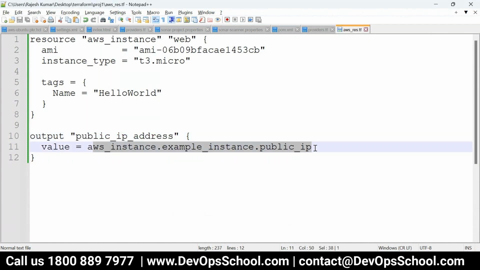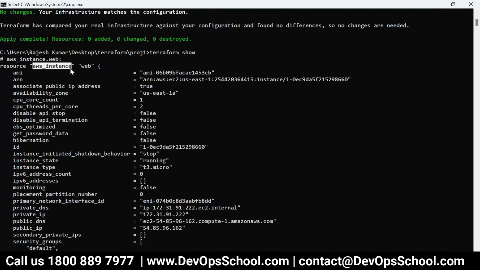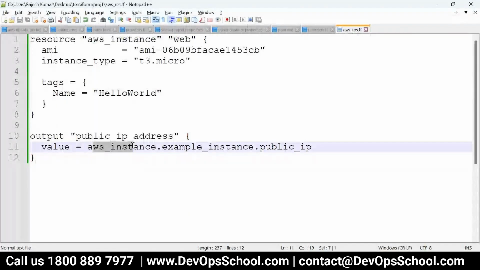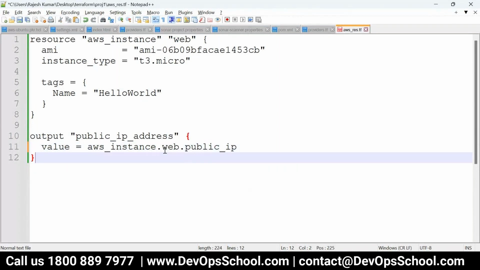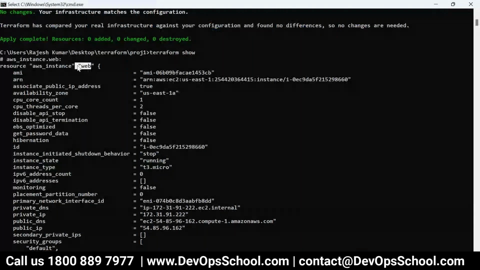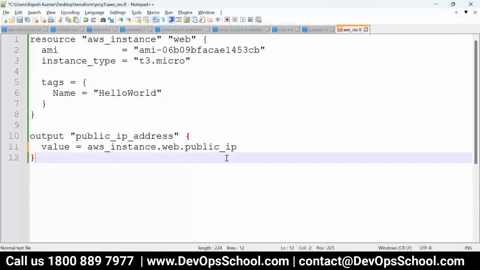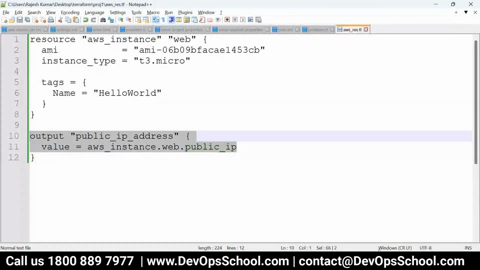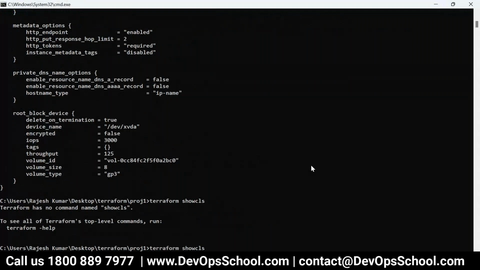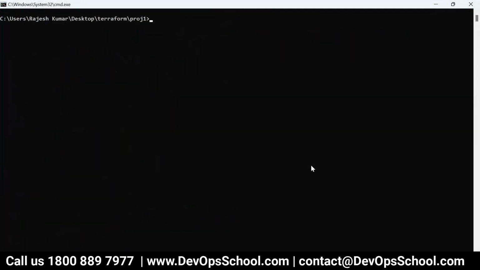So let me show you. So here, aws_instance.web, aws_instance.web. Understood? And web.public_ip. So this is correct. Now what you need to do? Clear this. Apply one more time. No change in the code, but I updated this.